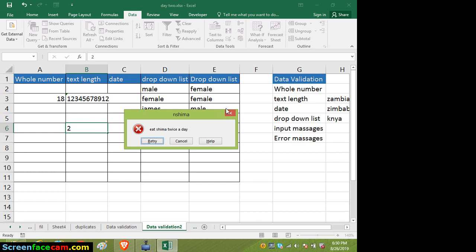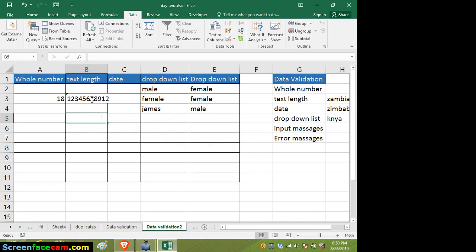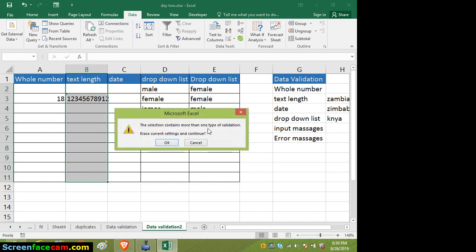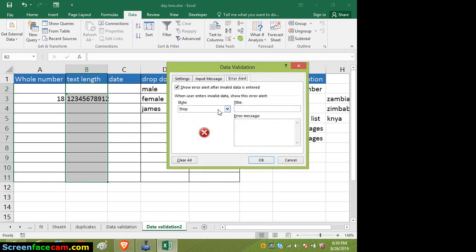This is what we're going to do. So I come to my cells here, the ones which have entered the validation. Okay? So I come to my data validation. Then I come and say, I want to enter an input message. What should be the title?